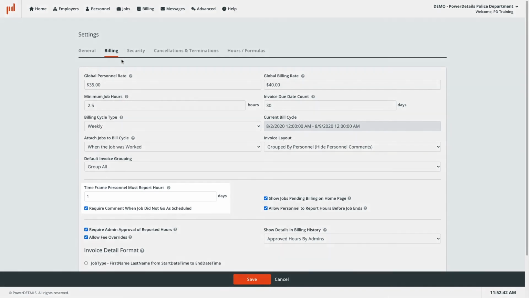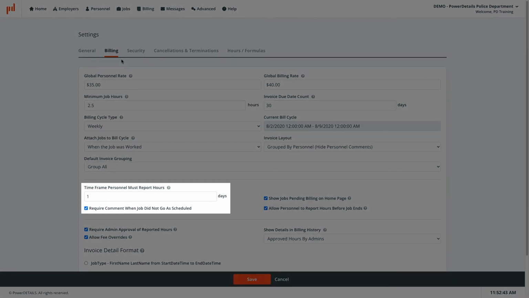The number entered in the timeframe personnel must report hours box is used as a motivational tool. This will ensure administrators receive information for actual hours worked as soon as possible. This aids in completing invoicing quickly and being able to reference the most up-to-date information on reports. Following a work job, personnel will have this number of days to report their hours. If they fail to do so, they will be temporarily blocked from applying for new jobs until this is completed.